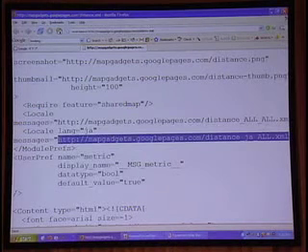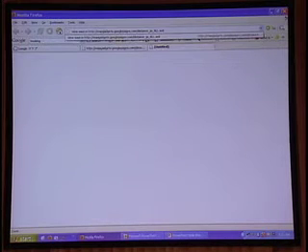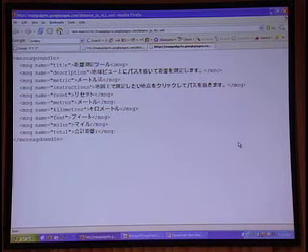And just to show you what that actually looks like, simple. These are the messages for the distance measurement tool. And there is a similar file for the English version.